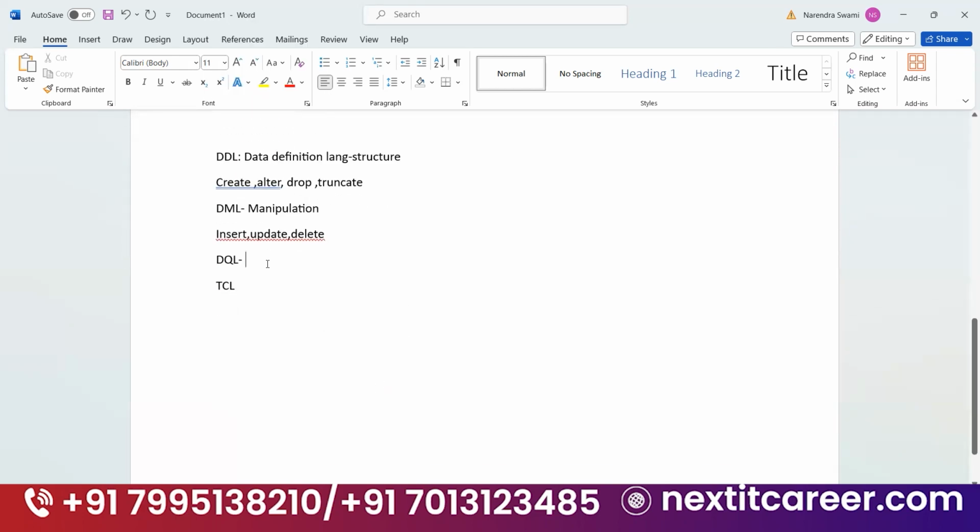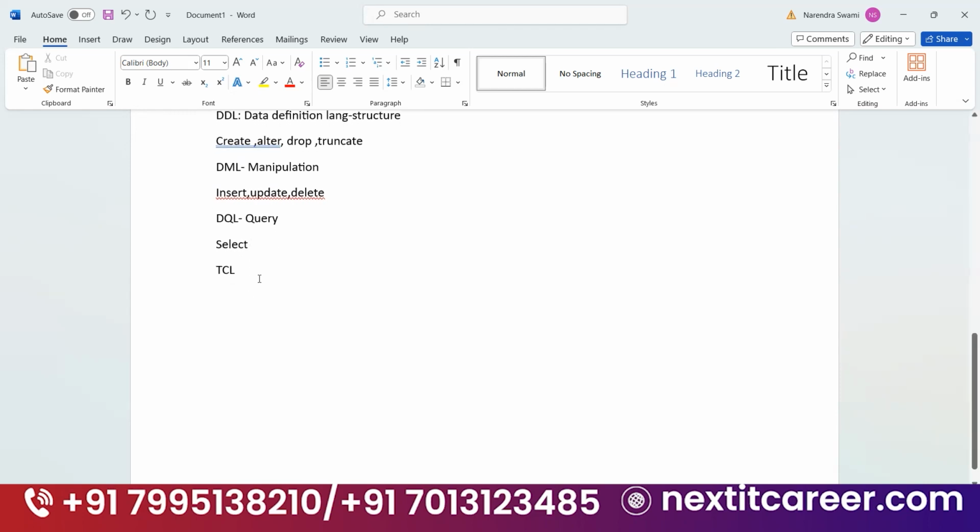Okay, next is DQL. It's about querying something, right? That is what we do with select. We are asking the database that I want to fetch this data, I want to fetch this type of data. Something like that is known as a query language.